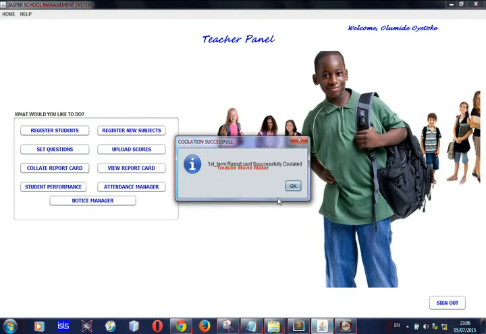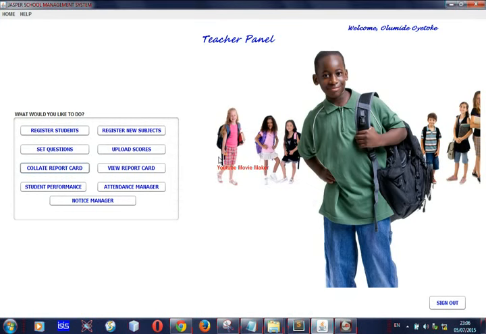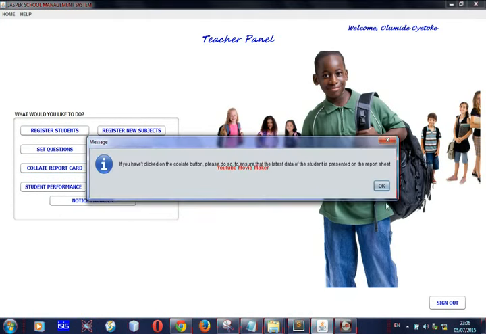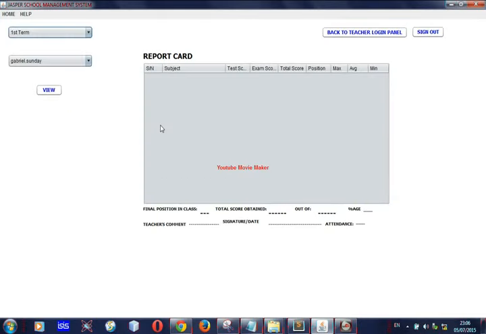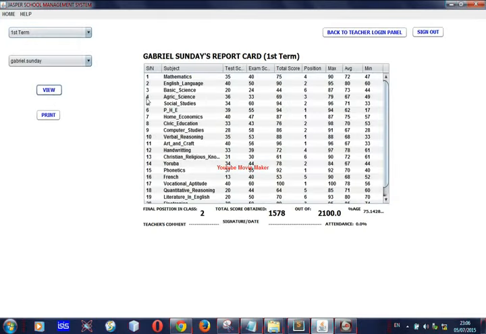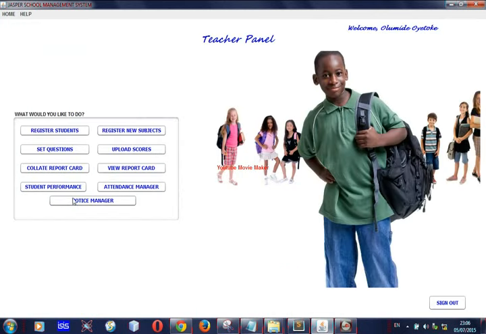I click on view report card, and for this student, this is his or her report card. It's very simple. And then at this juncture, I could print the student's report card.